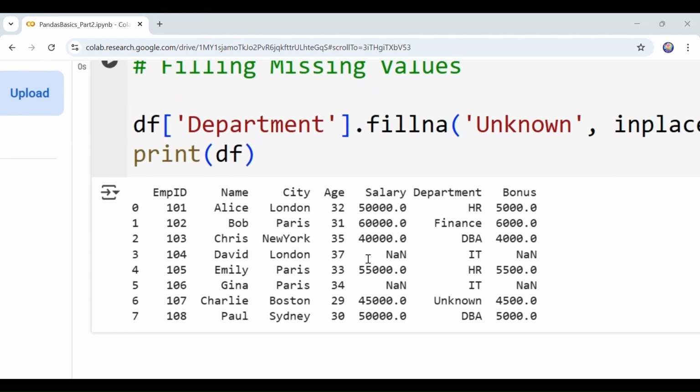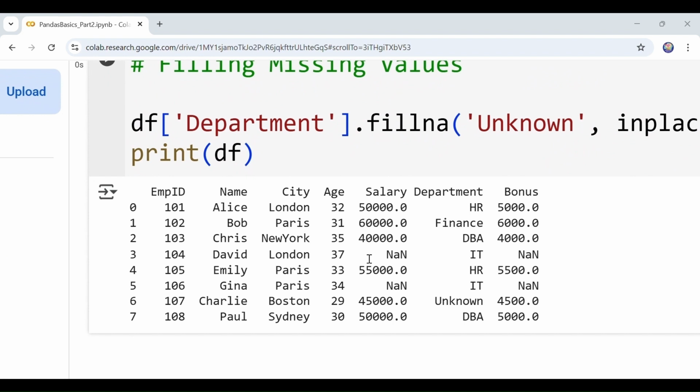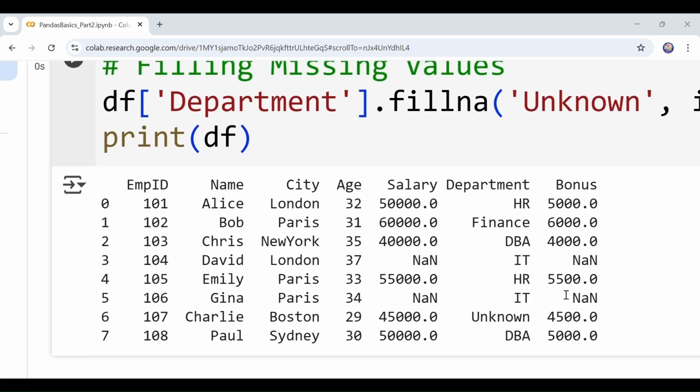Now we are left with just a few missing numerical values, particularly in the salary column. Here we see two missing values, and since the bonus column is also dependent on the salary column, we have two missing values in the bonus column as well. So now what I am going to do is replace the missing values in the salary column with the average salary, and then I will recalculate the bonus as 10% of salary.